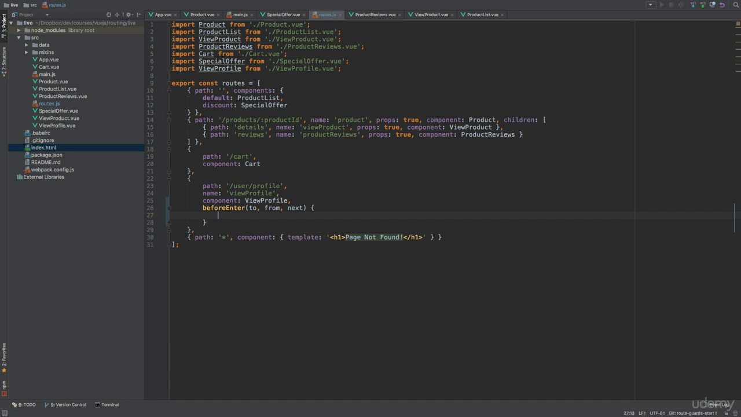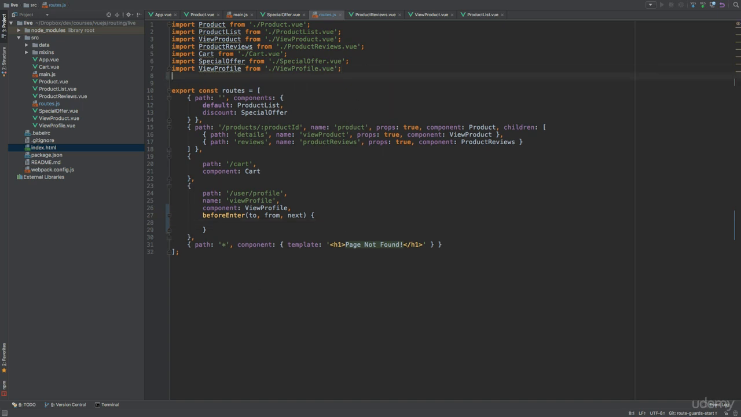To do that, we need to import the auth service from the main.js file. So let's head up to the imports and do just that. So import auth service from main. Then we can simply check the isLoggedIn property on this object within the before_enter hook. And I will negate this expression because we need to cancel the navigation if the user is not logged in.